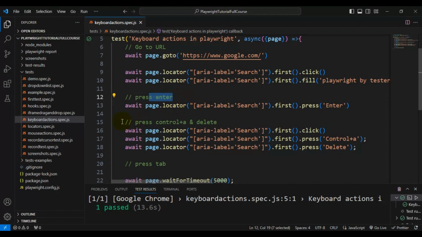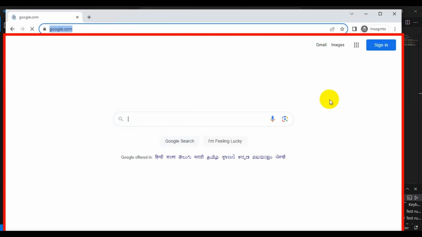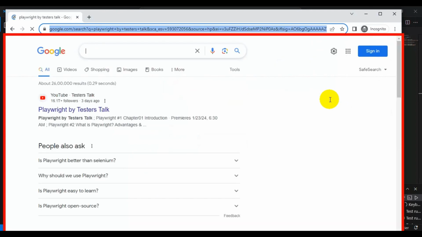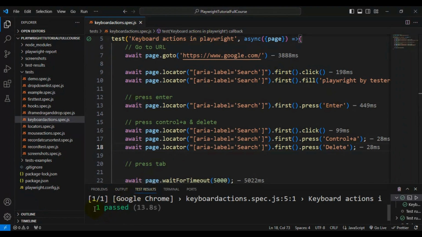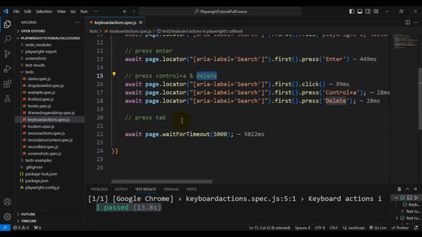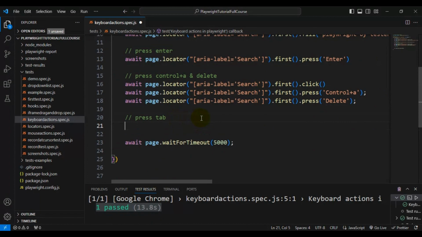again we are selecting the same text box here. Then we are selecting all the text inside the text box, and finally we are deleting that text. Now let's run the test and see the results. If you see here, guys, everything got cleared. And if you see the output also, our test is perfectly working fine, right? This is how you can use Control+A that selects all the text, and also we are deleting the selected text. Now let's see how to press tab.